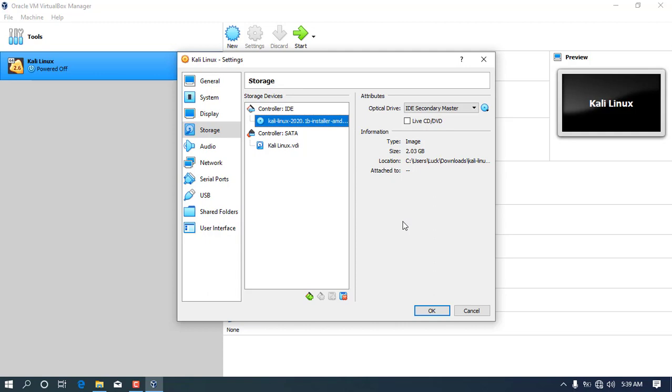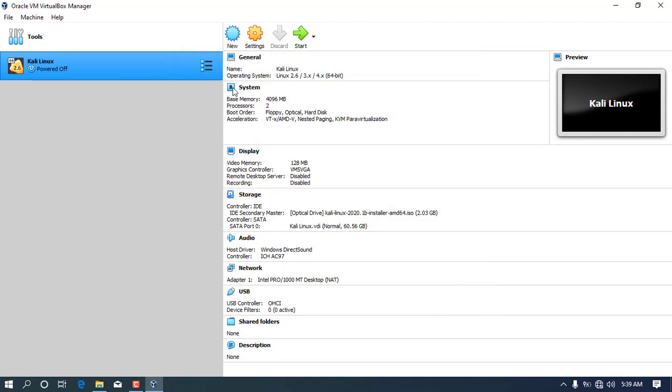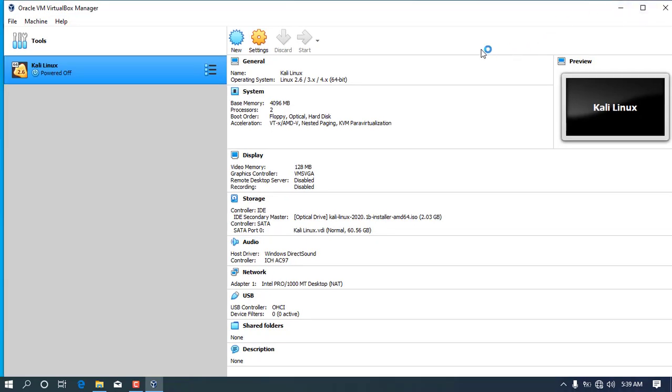After doing this one, now we are ready to power on our virtual machine, and then we are going to proceed with the further installation. Let me go ahead and press OK. And as you can see now, it's showing the summary of this virtual machine. So let's go ahead and power it on. To power it on, I'm going to press start, and then we wait for a couple of seconds, not minutes but seconds. Have to be patient.